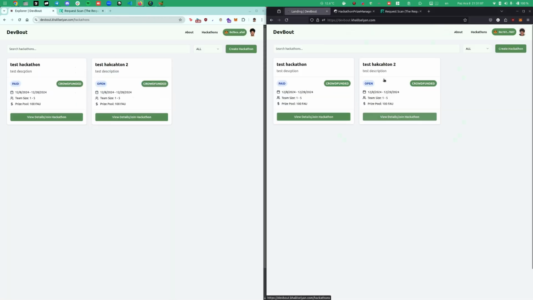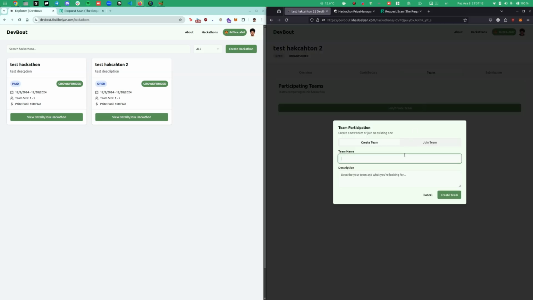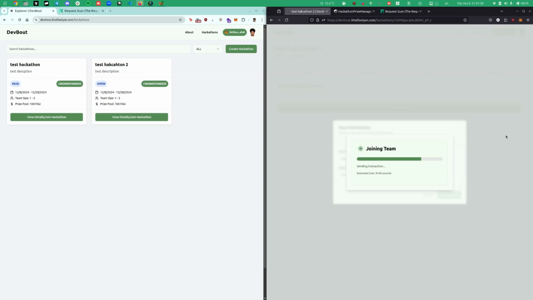So now as a user, let's say we wanted to join this hackathon. So we'll create a team, this team, and I'm just gonna get this description. And let's create a team. In this scenario again, we will try to connect to the contract to add this specific user's wallet as a participant, which will help us later on decide who gets to claim a prize from the hackathon.